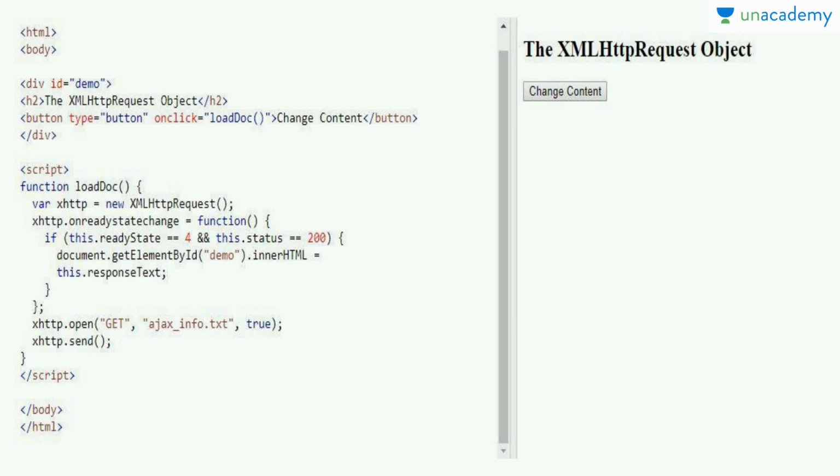When we click the button, the loadDoc function runs. The loadDoc function helps us create all the Ajax code, and when this function runs, we can then play with the JavaScript code. So let's see what will happen. When the function runs, I am creating a variable xHTTP. That variable is a new object of XMLHttpRequest type.